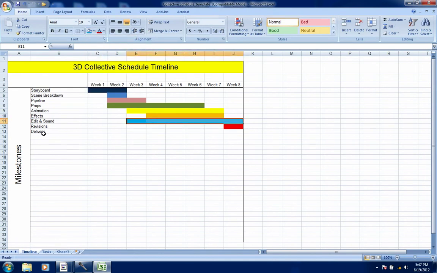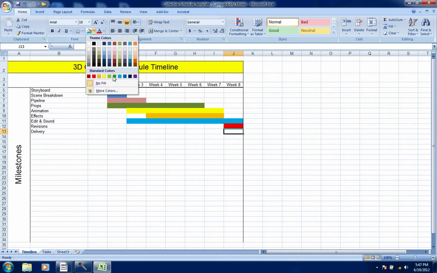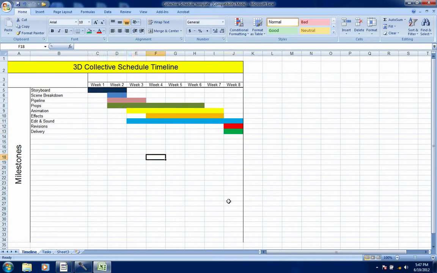The next thing is delivery, which is the most exciting one. That's when everything is finished and you package it and it's ready to show, and that's going to go to week 8, and I'm going to give that a nice little green color there.